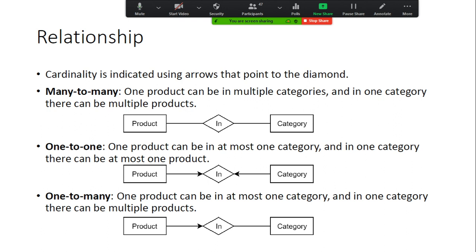So looking at our example, one product can be in at most one category, and in one category there can be multiple products. If we don't have arrows, it's many to many. If we have an arrow on both sides, it's one to one. And with the one to many case, we have one arrow, and sometimes people confuse this: whether I should put the arrow on the right side or on the left side.